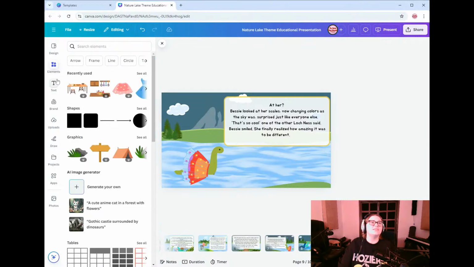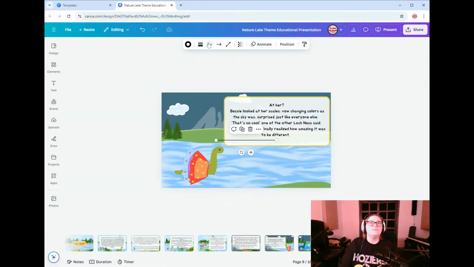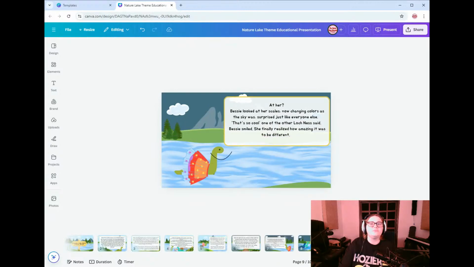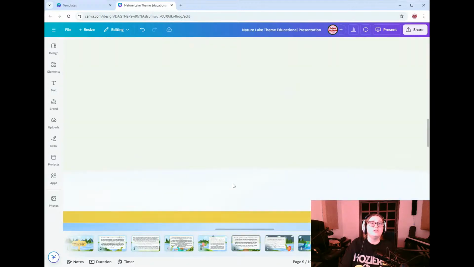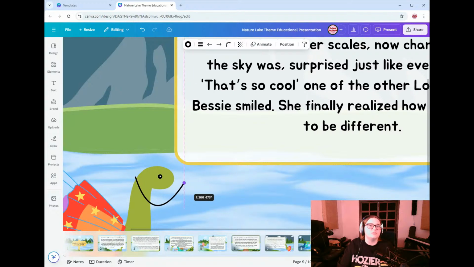And what I'm gonna do is I'm going to import a line. And this line is gonna be curved. I'm gonna flip it. I'm gonna make it a little bit smaller and a little bit more curvy. And it's going to be on Bessie. Gonna zoom in, potentially zoom in too much. I'm gonna try to keep this centered for you guys.